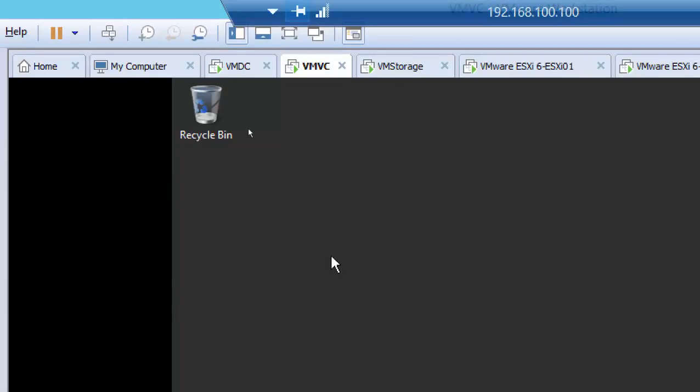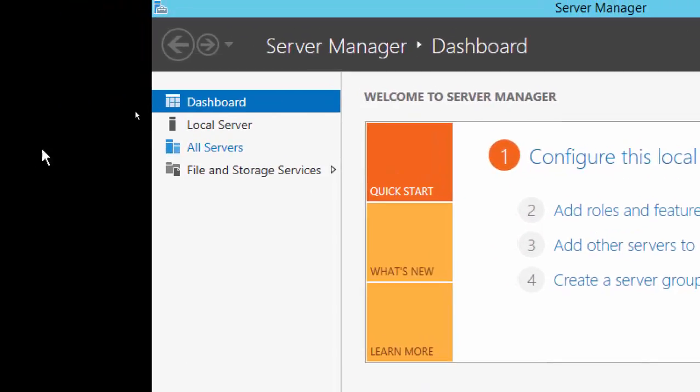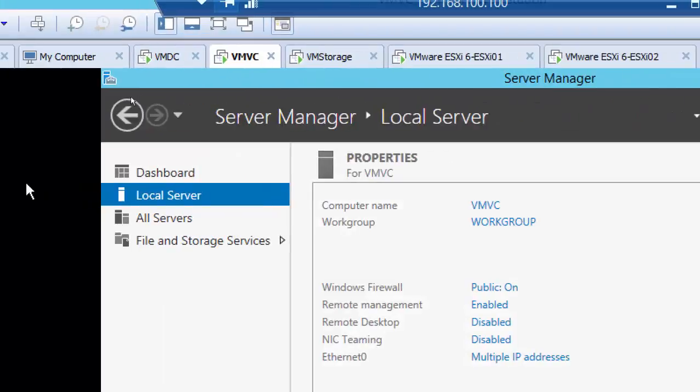Everyone inside VM VC? Let's go for our Server Manager by clicking this, and local server. Everyone knows which account we are logged in from right now in VM VC? Local admin. We're logged in right now from local admin. Because it is not joined to the domain, of course, it's just a local admin, right? So everyone on local server?